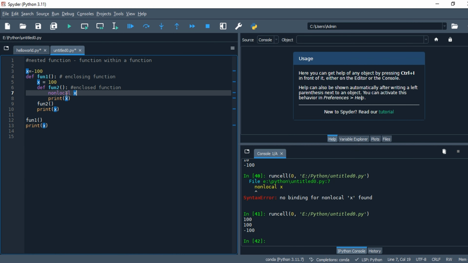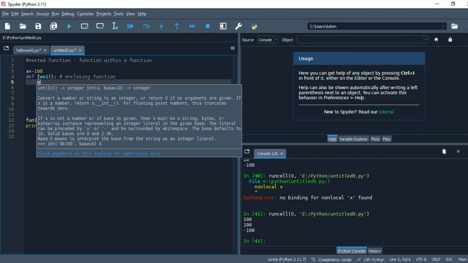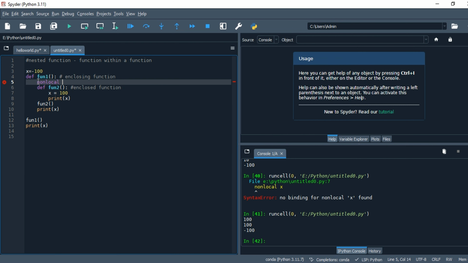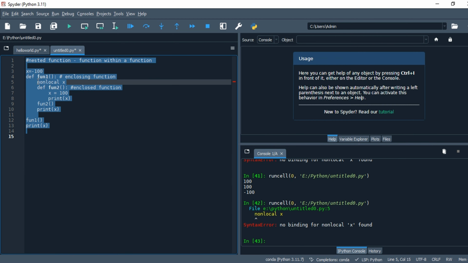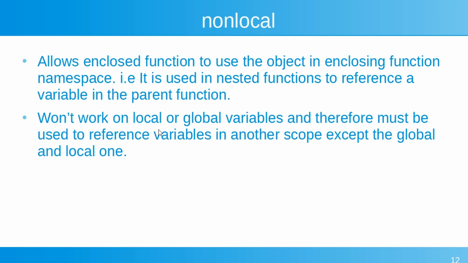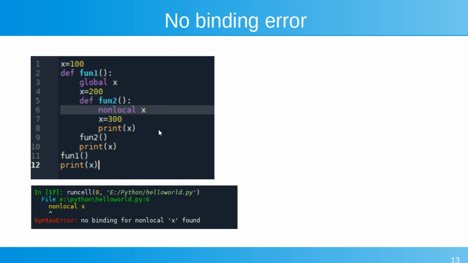And if you try to use nonlocal in the enclosing function, it will not work, because it will actually take it from the global namespace, and from the global or local namespace we cannot take the value using nonlocal. Okay, so that's why it is throwing this error.